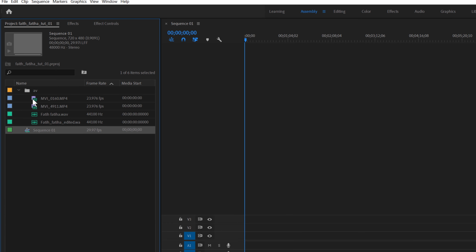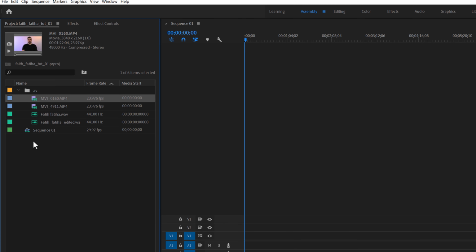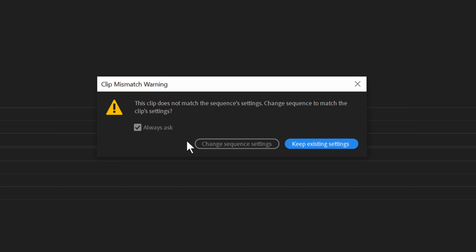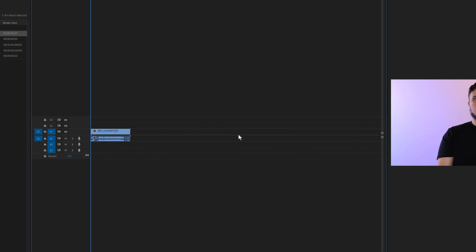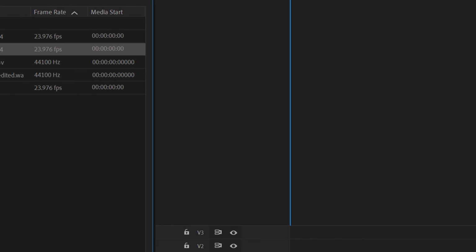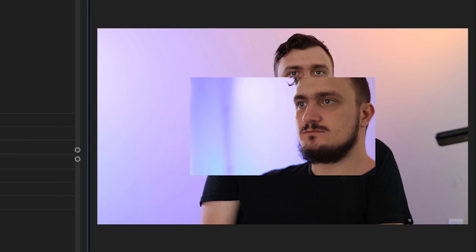Then from here, I select one of the video files that I want to edit, and I simply drag that into the timeline and click on change sequence settings. I want the sequence settings to be similar to what the file is. Now, just as a disclaimer, of the two video files I have here, the second one is the second angle, and you'll notice that the second angle itself is not 4K, it's 1080p.